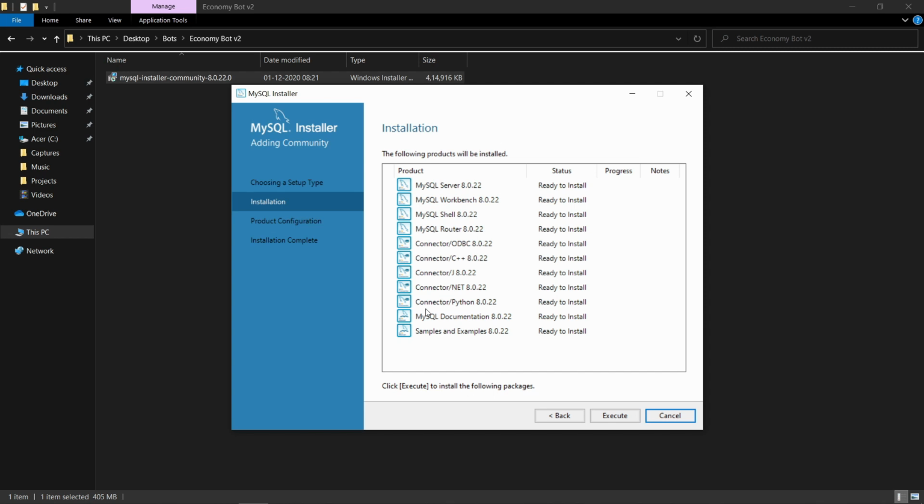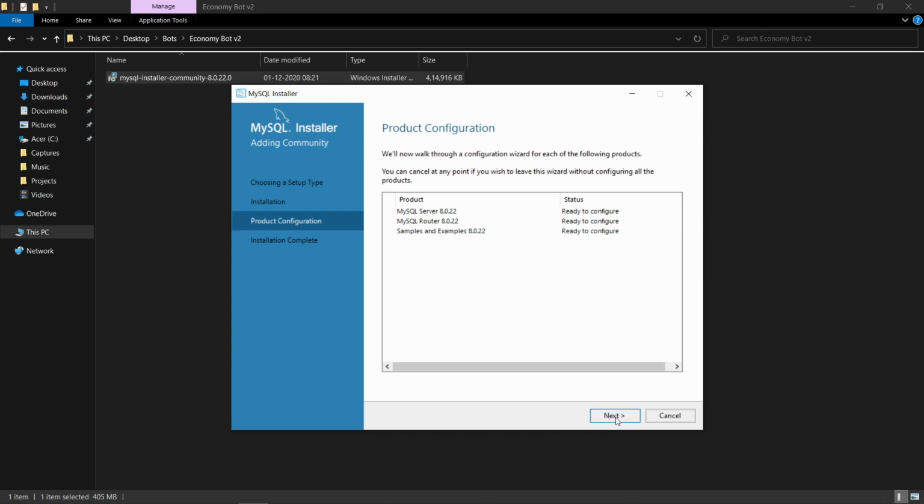So these products will be installed when we click on execute. Just install them. And don't worry if anything fails. If the connector fails, we will be installing that anyways again. So just wait for this to complete. So everything got installed properly, nothing actually failed, so we can click on next. We can click on next again.